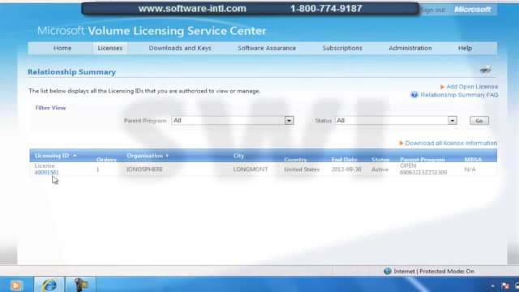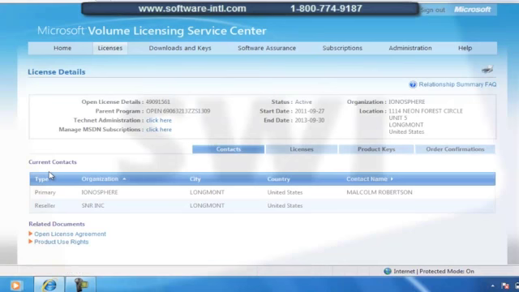What you can do here, we're looking at Relationship Summary, and you've got licensing ID, and you've got all this stuff here. You'll notice that the license number here is a hyperlink. You can go ahead and click on this, and this will take you into the license details, it's called, and this will show you more detail about the licensing that's listed under this license number.